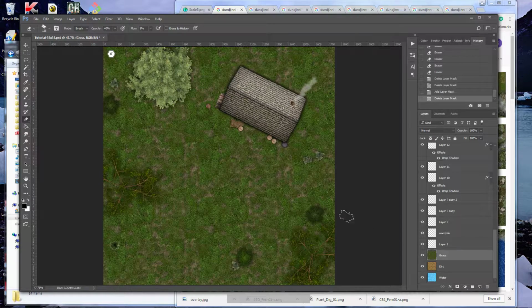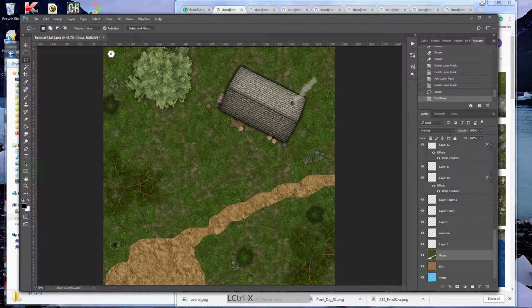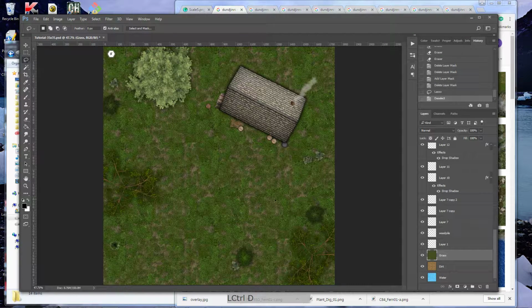First thing you want to do is, now again, real quickly, you could just easily cut out the shape of your river. Okay, but you can see that's a hard edge, and that sort of takes away from the realistic nature of the map we're trying to do. So we don't want to do that.